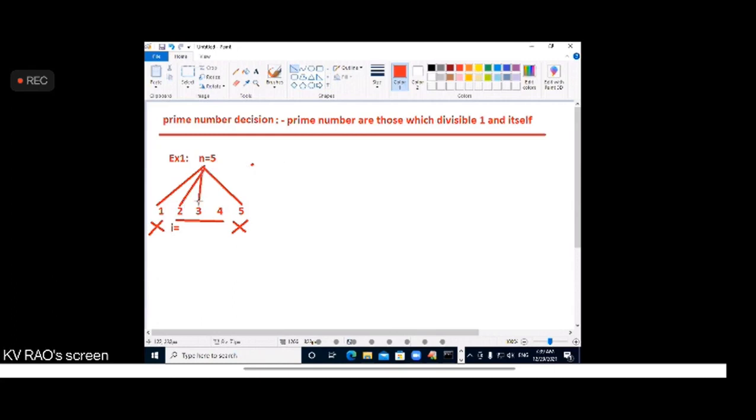Yes. What is the value of I? 3. Is 5 divisible by 3? No. Increment the I value. Is 5 divisible by 4? No. Finally, what will happen? The loop becomes false, or not? It comes out, and I will take the decision. Is it a prime or not prime?